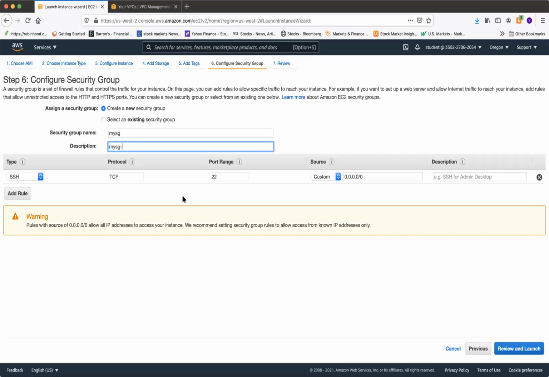ISG, the description that you need to specify here. So the type is SSH, the protocol is TCP, the port range that you are using is 22, and you are allowing from everywhere. So 0.0.0.0/0 means that you are allowing that from everywhere.